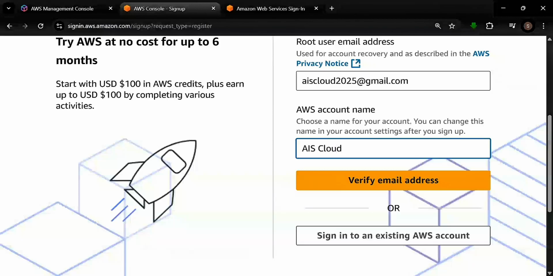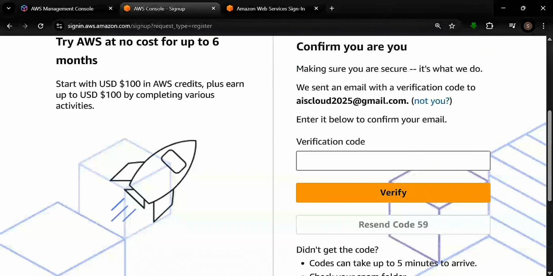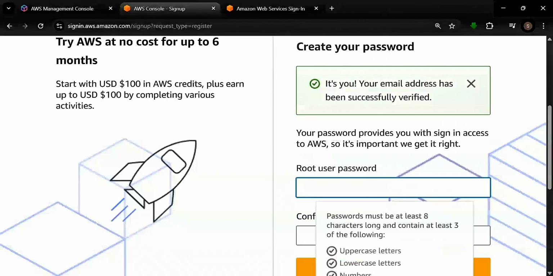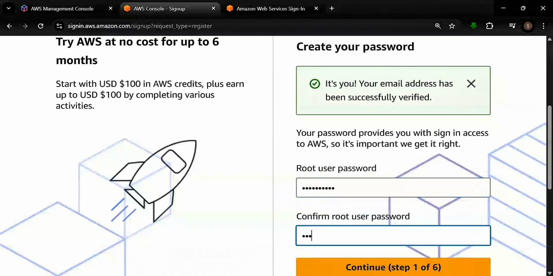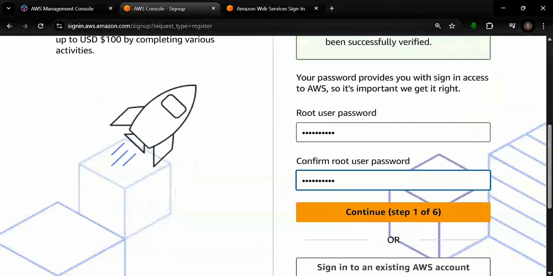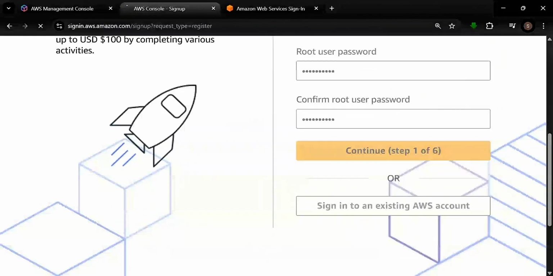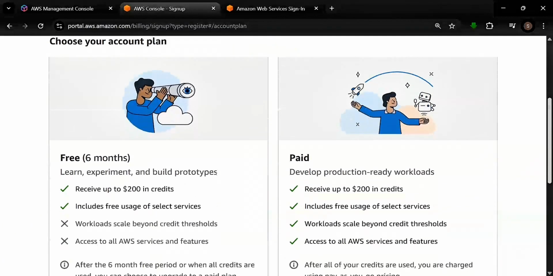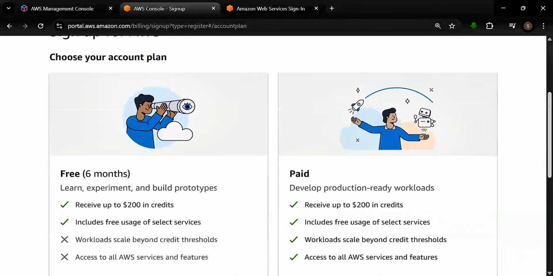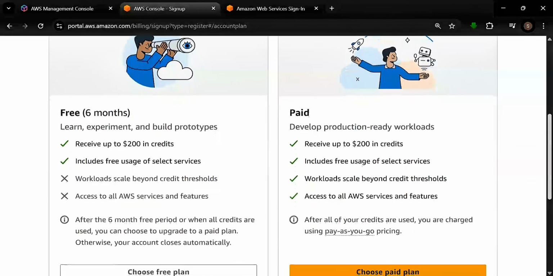After that, it will be sending you the verification code. After that, you have to confirm the verification code and then click the verify button. Once you click the verify button, then you have to enter the root user password and confirm the root password. Okay, just remember this password. I also want to let you know that this is just for testing purposes, and you don't have to go to the paid version. And here you can choose the free plan. Okay, you have to choose the free plan.